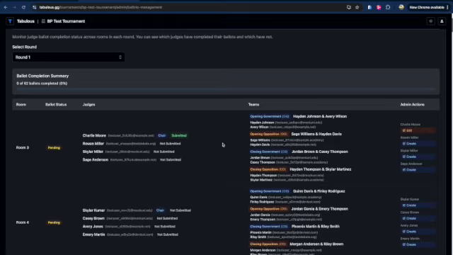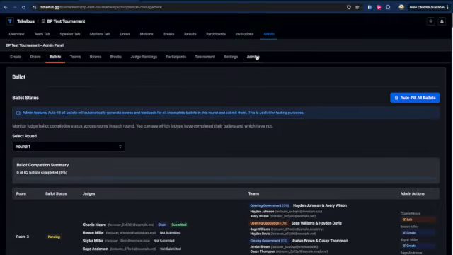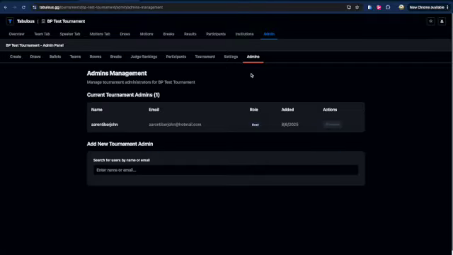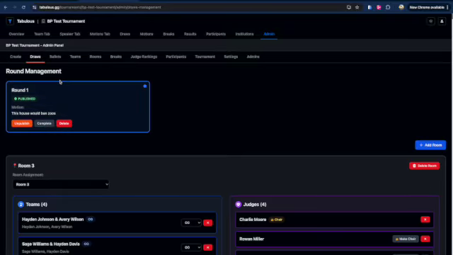As one of the tournament admins, and just to go over this very quickly, we can add other tournament admins to the tournament. I'll go over that more later, but just know that that option is available to you if you, as a single individual, don't want to run the entire tournament.